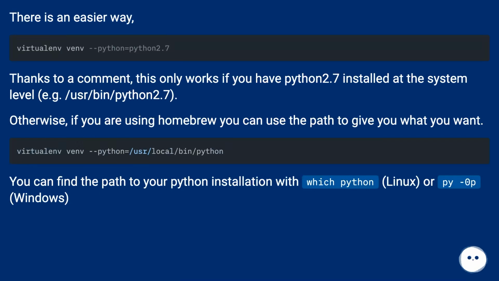Thanks to a comment, this only works if you have Python 2.7 installed at the system level, e.g. at /usr/bin/python2.7. Otherwise, if you are using Homebrew, you can use the path to give you what you want.